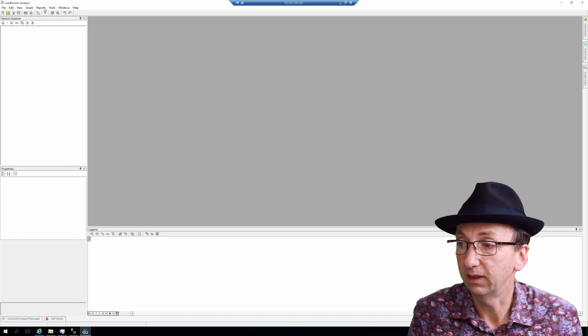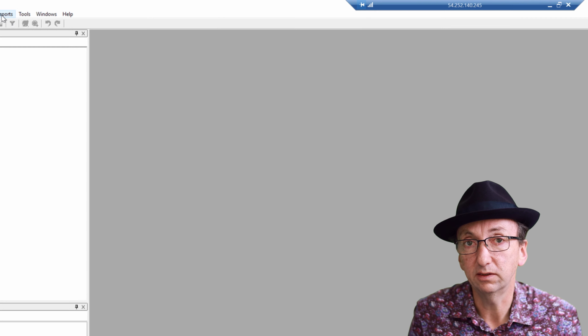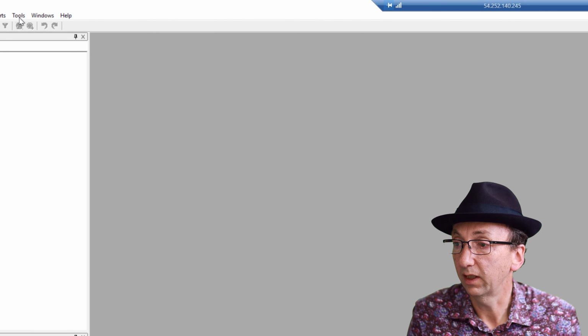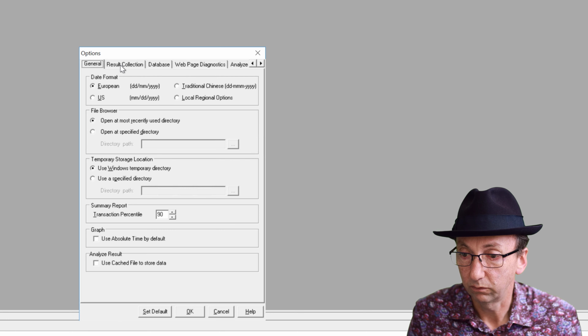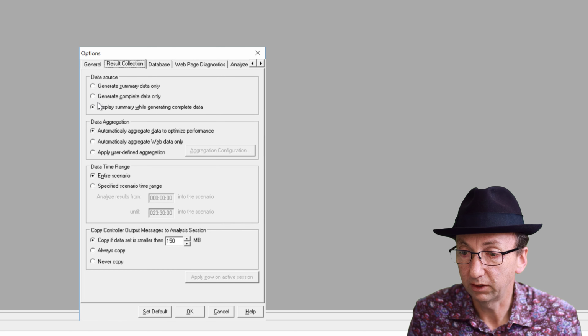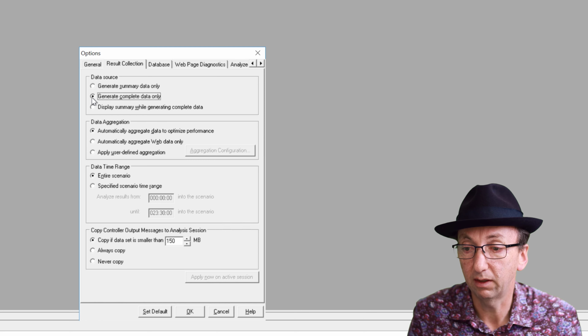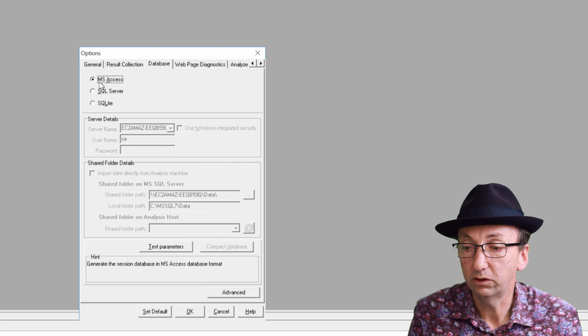What we're going to do is set up Analysis to use SQL Server. So to do that, we go to Tools, Options, and actually, while we're here, Results Collection, let's make sure that we specify this one here, Generate complete data only. I find that better when I'm using the proper database. Now it defaults to MS Access, which you don't have to install anything separately. It's just part of the standard install package, which is already here. But we're going to select SQL Server.